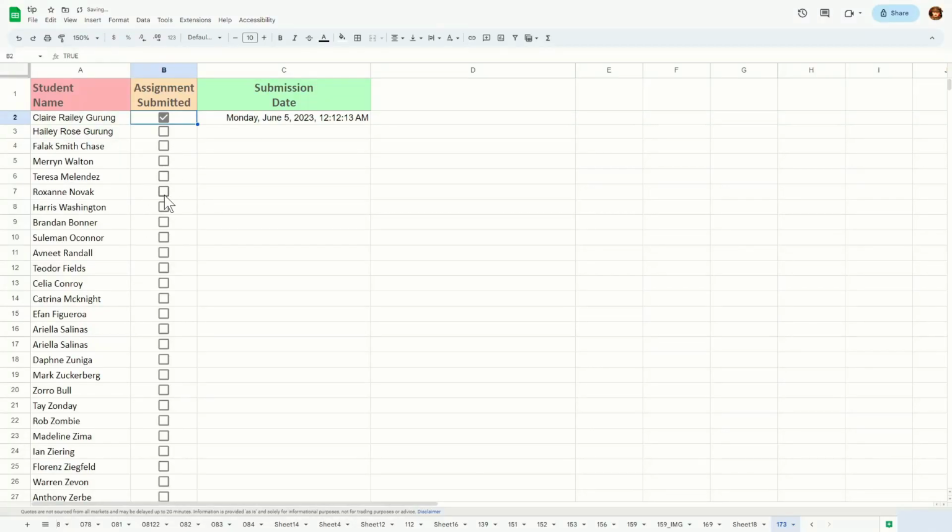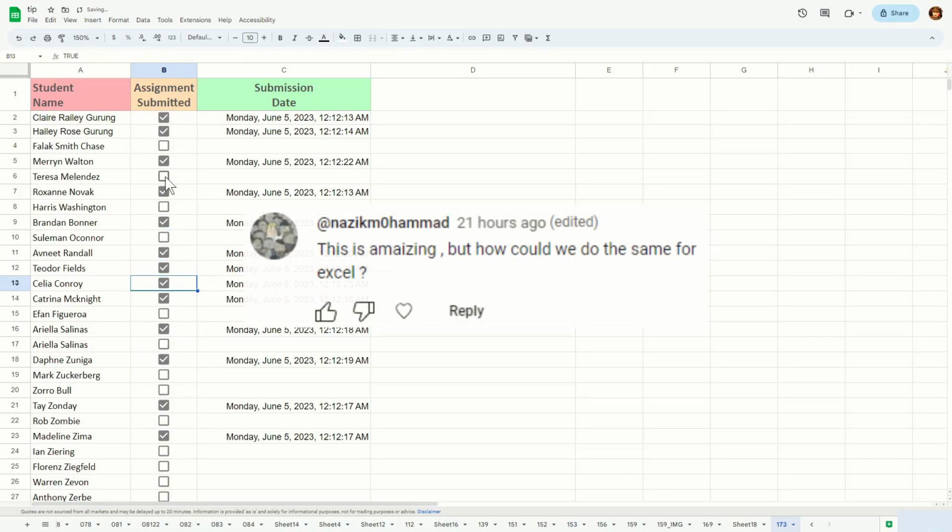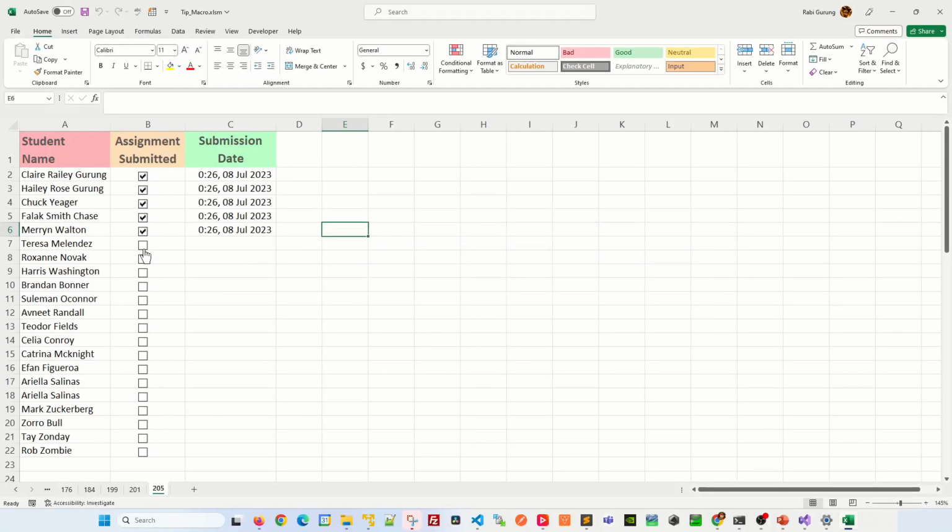In my recent video, I demonstrated how to add a checkbox beside a user with which you can have the submission date being populated automatically on Google Sheet. However, someone inquired whether this functionality can also be achieved in Excel. Well, it is doable, and it's going to look something like this. And this is how you do it.